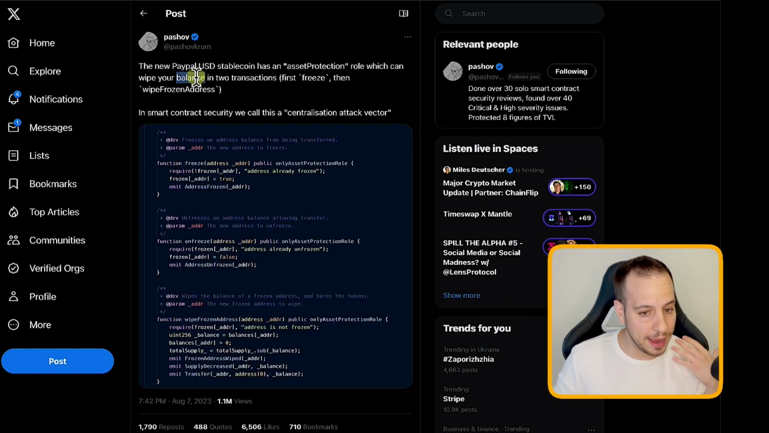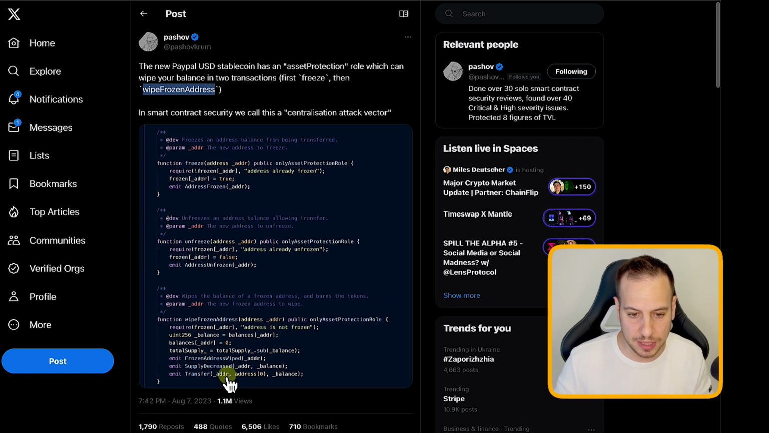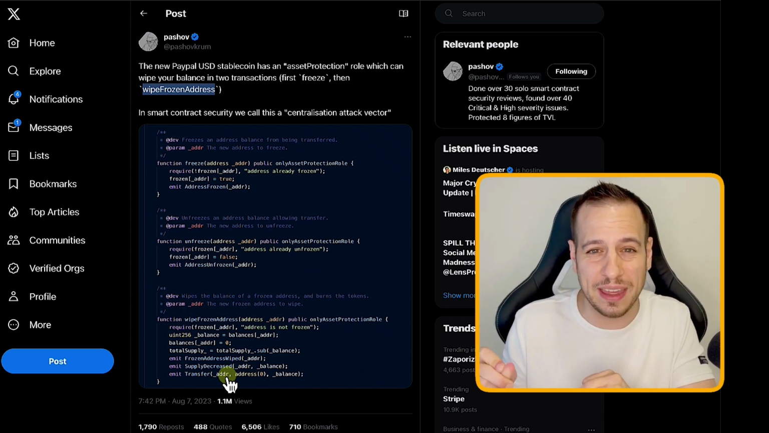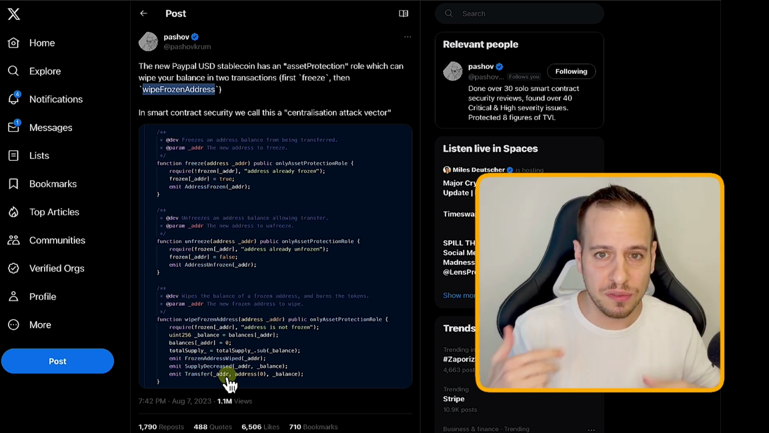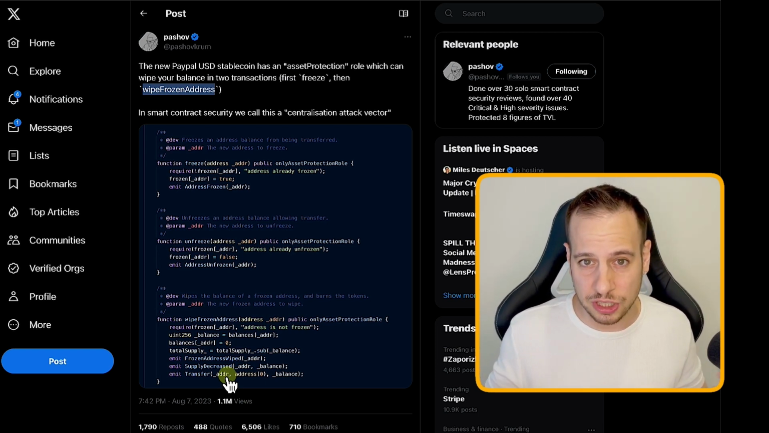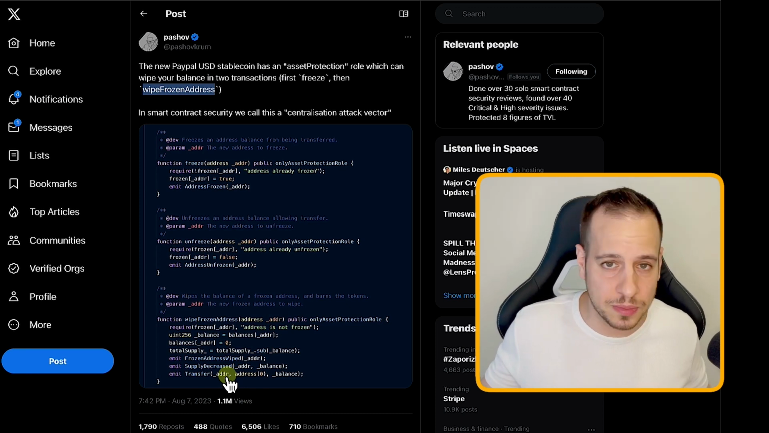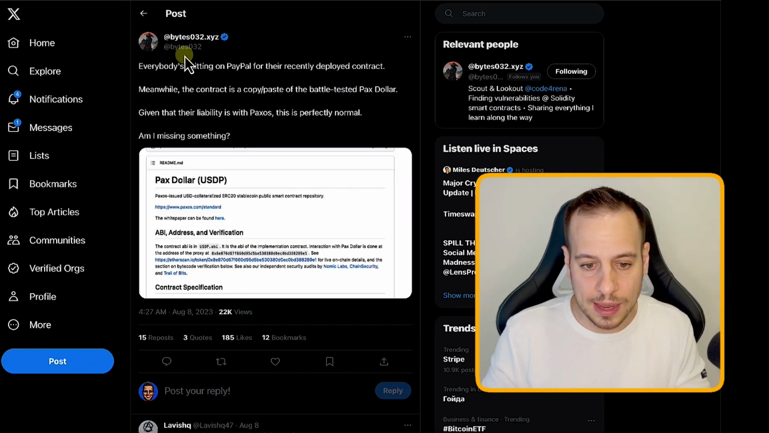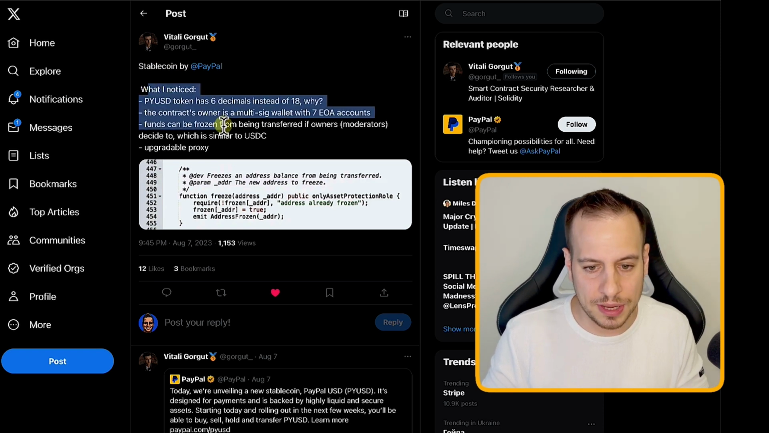We have another one by Pashov. This one went very viral, 1.1 million impressions. We will get to this code section later, but he shows that they not only can freeze your assets, they can also wipe your assets. So if your account is frozen, they can just remove your tokens from the balances, from circulation. If you have $1 million, you can wake up the next day and have nothing just because the admin decided that you should have nothing. This is very centralized.